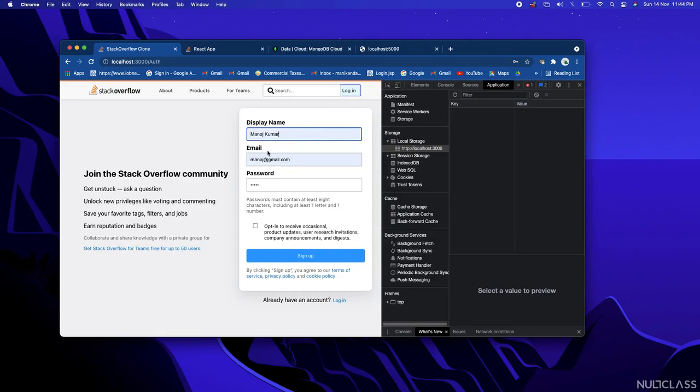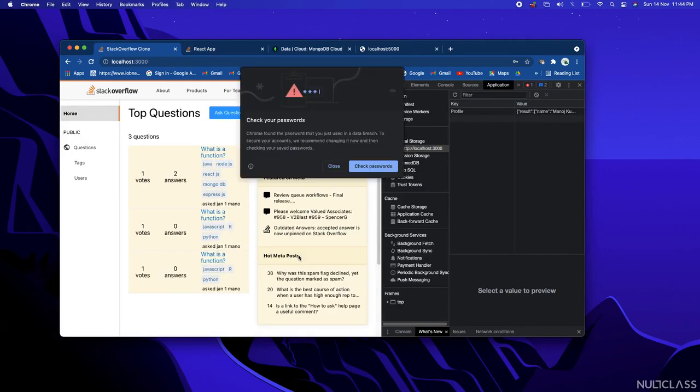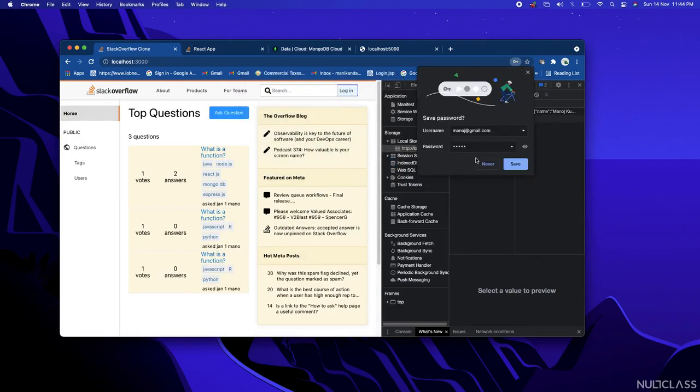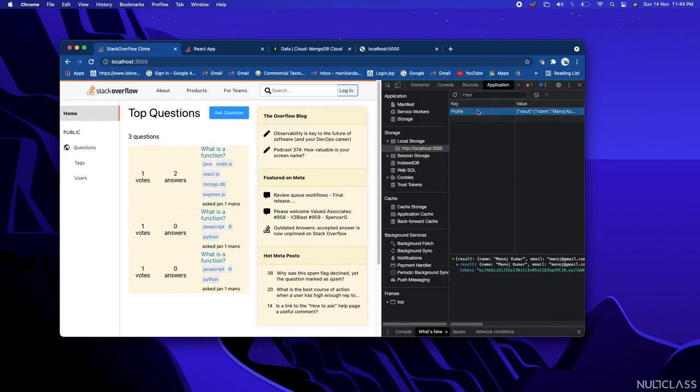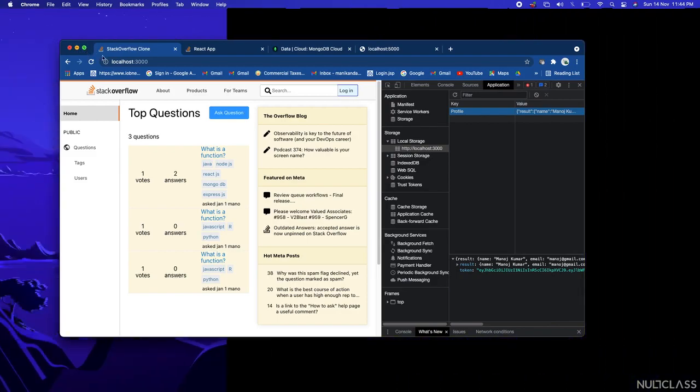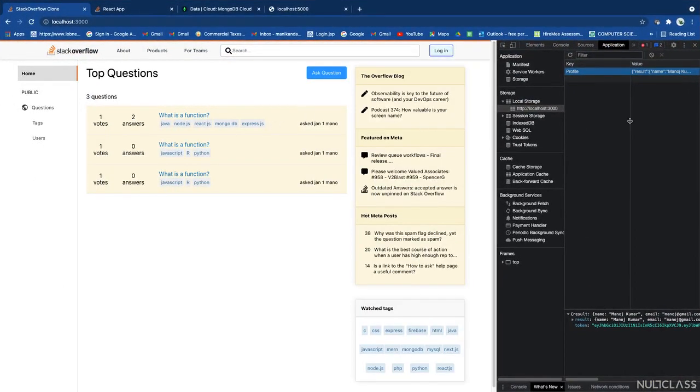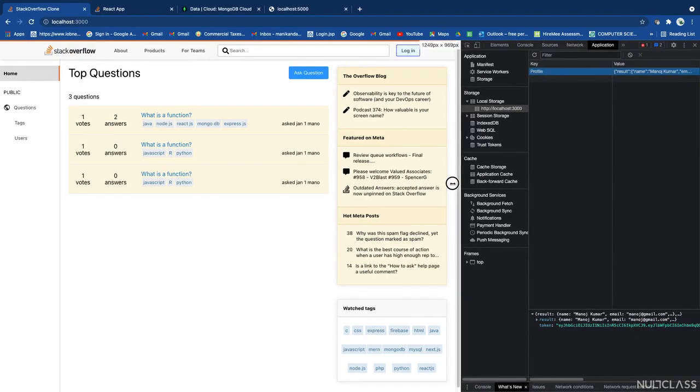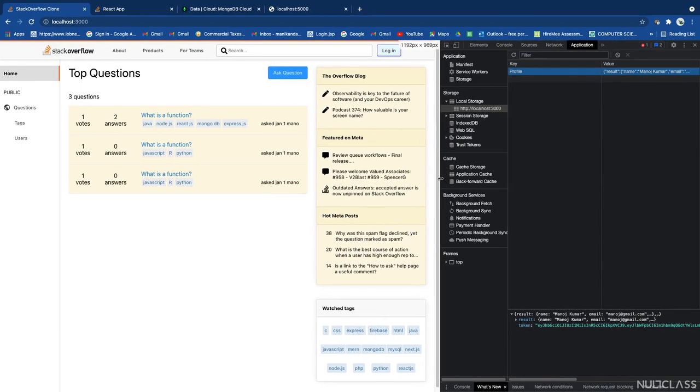The display name is going to be Manoj Kumar. So now let me just sign up. You can see here we go, we got the magic now. You can see here's the data in the database. Let me make this a bigger screen to view everything easily. Let me increase this. So now everything works fine, without an error.